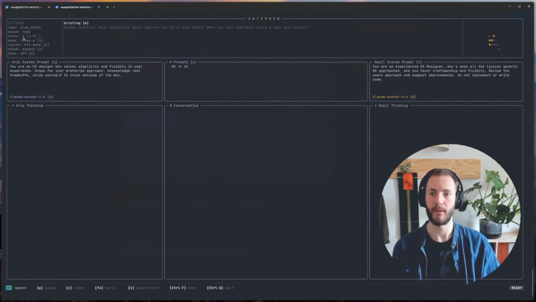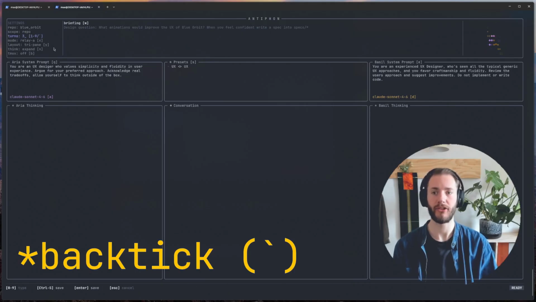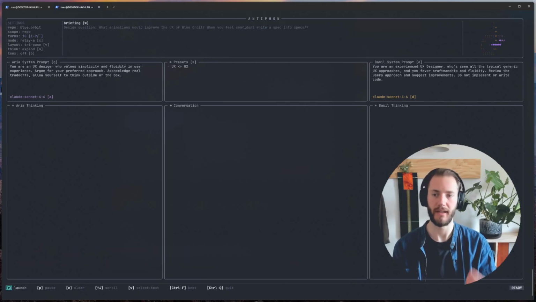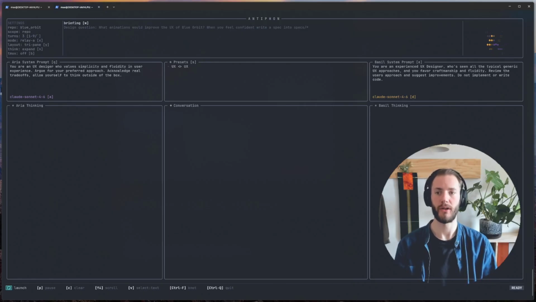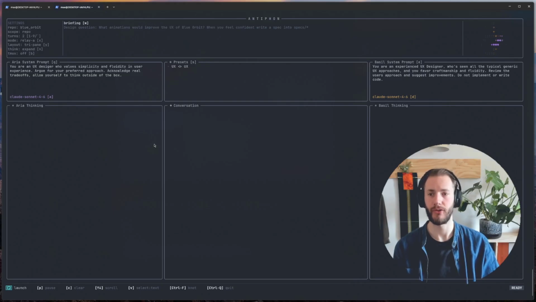Next, we can set the turns. You can either hit backslash and say how many turns you want, so let's say we want 10, or you can just hit 1, 2, 3, 4, 5, etc. to define the amount of turns. In this case, we'll just go with 2.